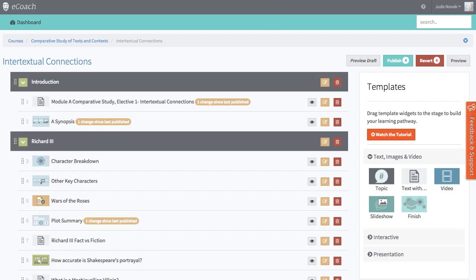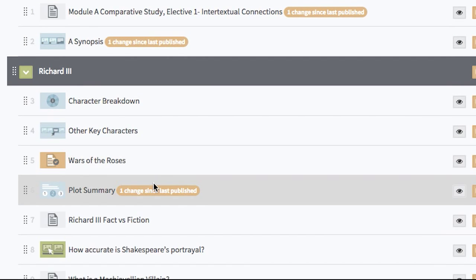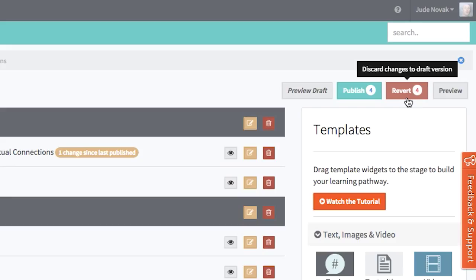For this reason, any changes made after you've published your modules will be saved as a draft only, meaning that you can continue working on them without making any changes to your live content. This feature allows you to double-check all of your changes before you publish them. The Revert option allows you to undo any unpublished changes you've made to a draft, reverting it back to the current live version of each module.